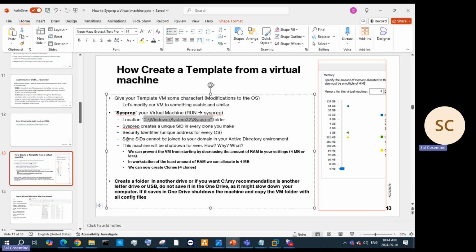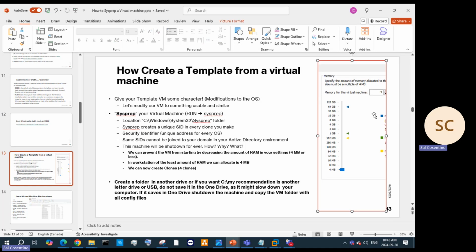The same SIDs can't be joined to the domain. We can't use the same SID to join the domain in my Active Directory environment. So this machine will be shut down forever. How, why, and what, you ask? We can prevent this VM from starting by decreasing the amount of RAM, which is another thing I'm going to show you. You have our slider here, and we slide it all the way down, but we have to make sure we shut off the machine first. In our workstation, the least amount of RAM we can allocate in this instance is 4 megabytes, as you can see in the slider, and the most is 128 GB.